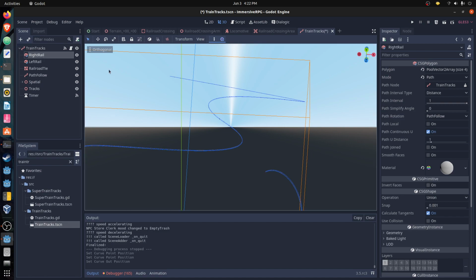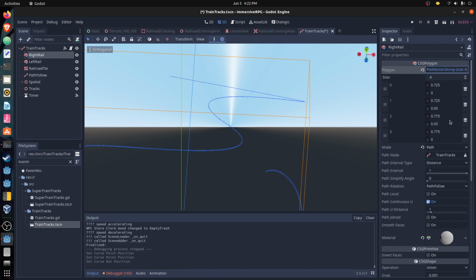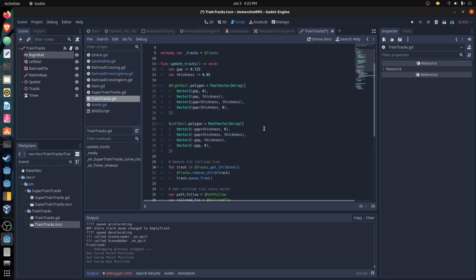The rails are CSG polygons, and basically I'm just doing it the typical way, but instead of hard coding this, I have it set in here, so I can say the gap between the rails is 0.75 meters, the thickness of each rail is 0.05, and then I can just create a Vector2 array from the polygons, and this will just set it up. So then I can easily adjust the gap and the thickness, because it's kind of obtuse putting it in the editor there, because you only have the final result.